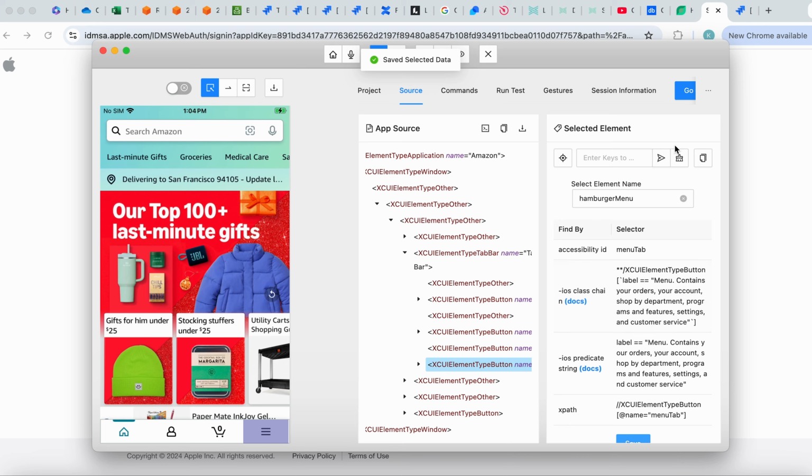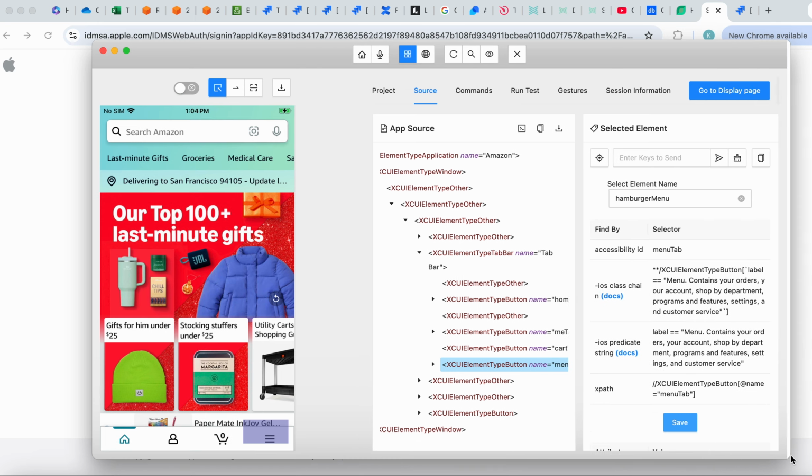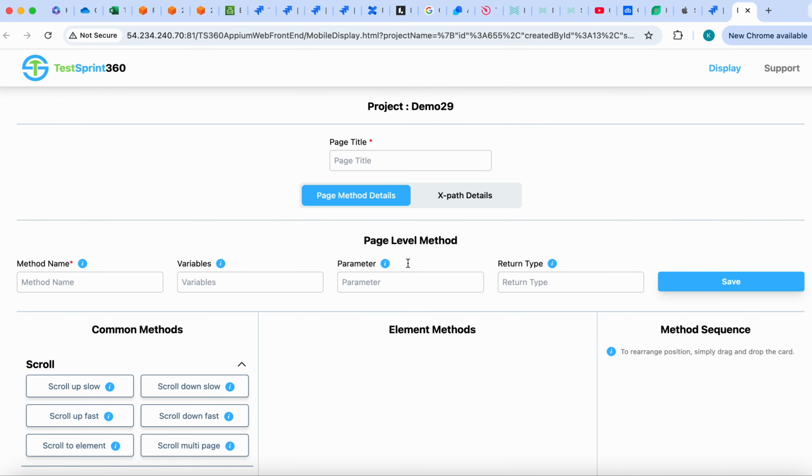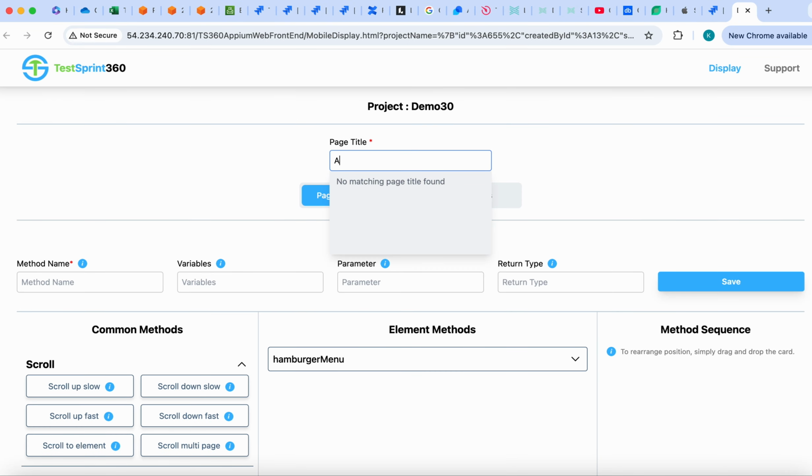Once done with elements, the user clicks on the Go to Display Page button. This loads the display page where he can specify his page level workflow. The user gives a name to his display page, in this case Amazon home screen, and defines his page methods, in this case click on hamburger menu.